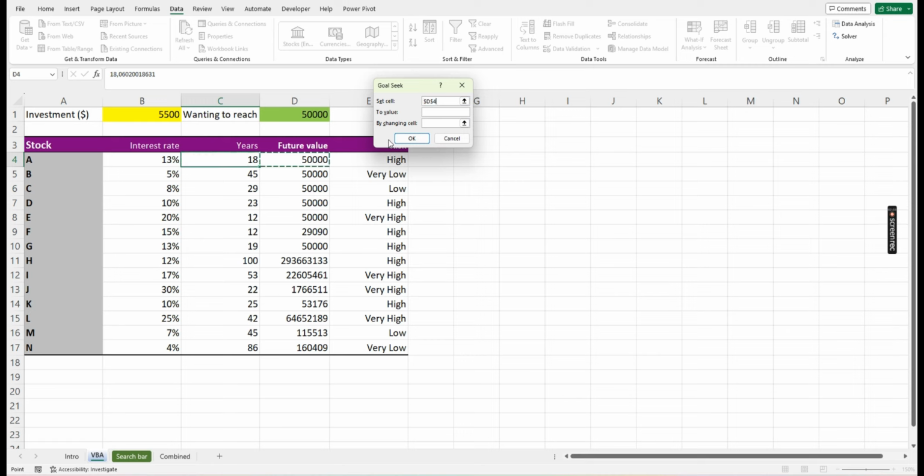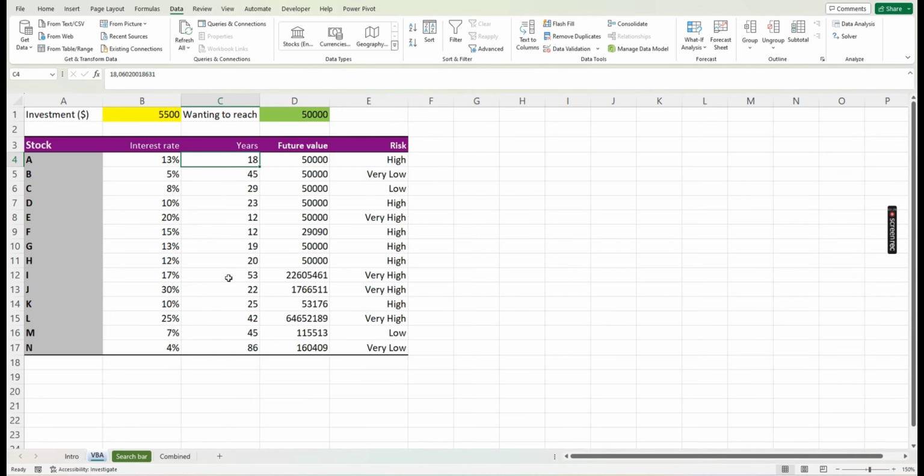And then I can choose this. So now it is correct right here because it gives 50,000, but this still here I wanted to give 50,000, right? And I want to change the amount of years to gain this result. So you got that here.